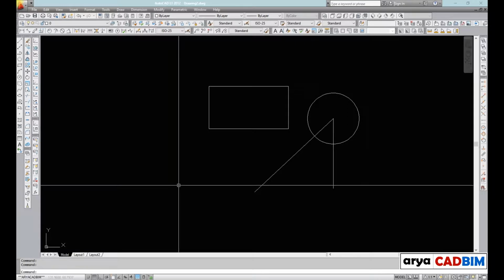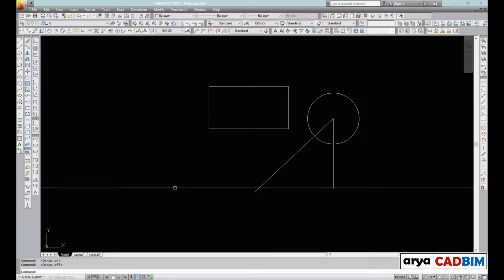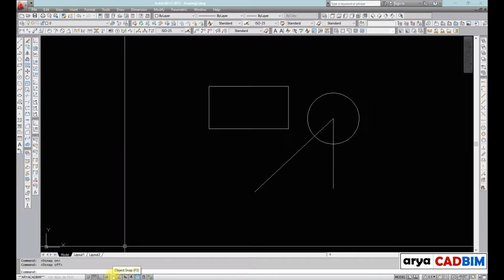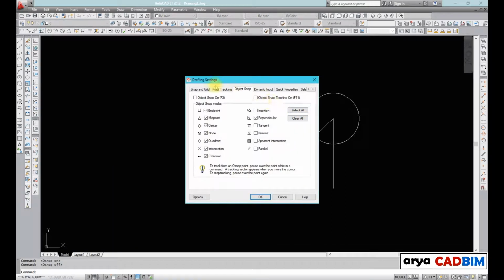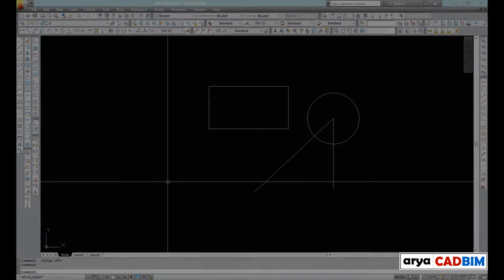Object Snap locations are set with Drafting Settings window, which I won't get into detail in this tutorial. Let me just show its location for now. Right-click on the Object Snap button here and you see all the snap location options, and if you click on Settings, it opens Drafting Settings window and Object Snap tab. And that's it for the F3 key.